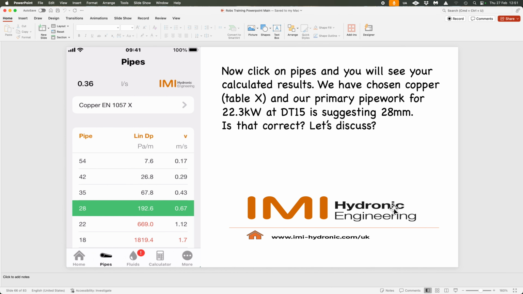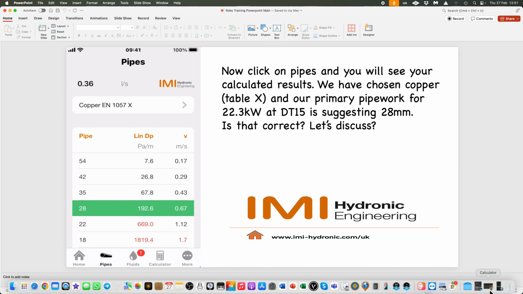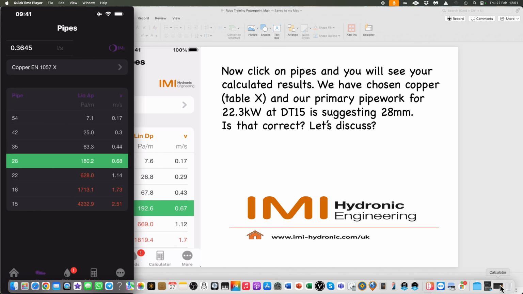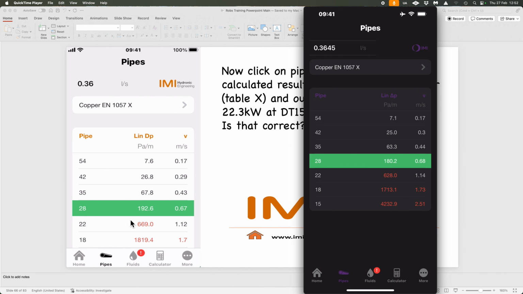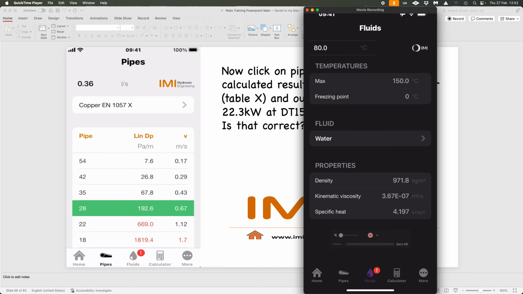Now you can see on this particular slide, we've clicked on the pipes and it's showing 192.6 at 0.67. I think that is because we've changed the temperature, but we'll check that in a second. If we bring up the app again, we've got 180.2. Let me move that out of the way, and we've got 192.6 on this. I suspect that is because our fluids are at a different temperature, and you can see I forgot to change it there, so it's my fault.